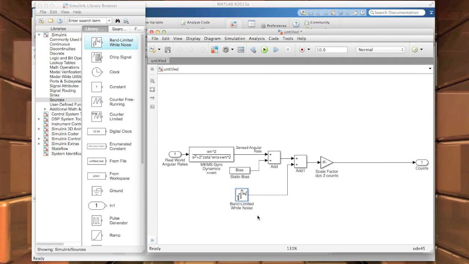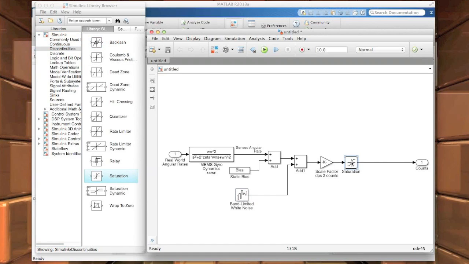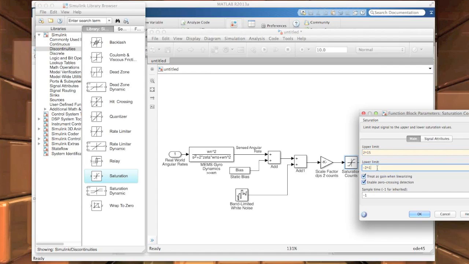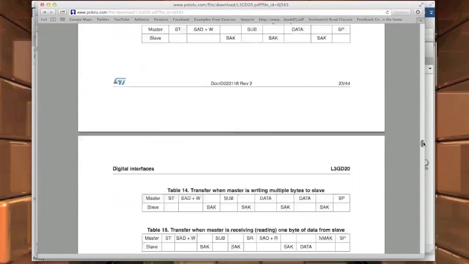But we need to add a saturation block before the output because the gyro can't output at an infinite rate. There's only 16 bits of data, and so no matter what the input rate is, we know that the output's not going to be greater than a 16-bit number. And at this point, this is a pretty good simple model of a generic MEMS gyro. But I want to add one more thing to it.